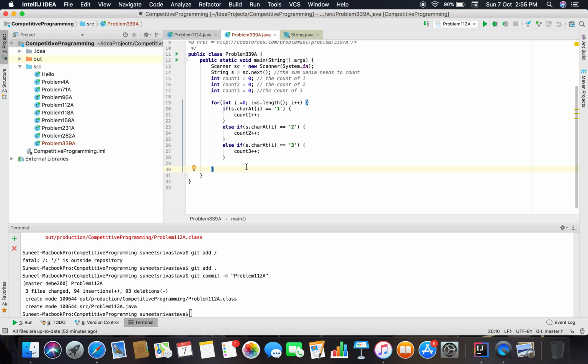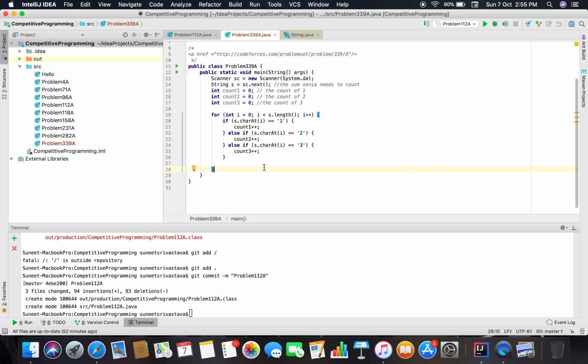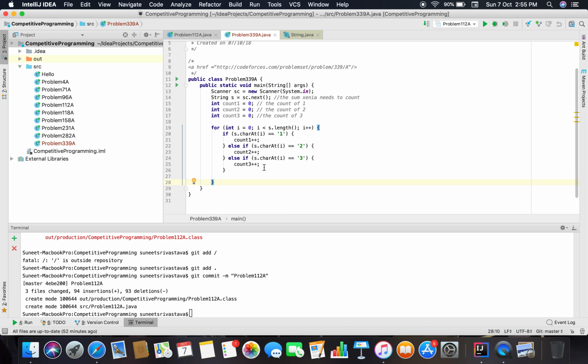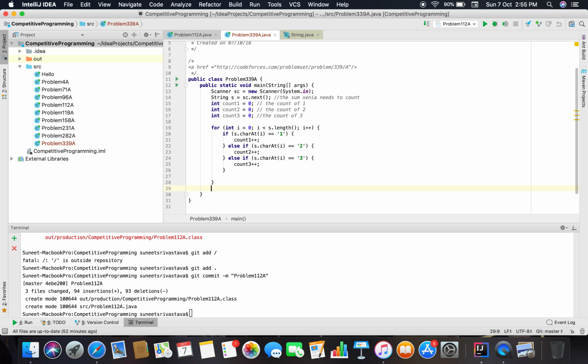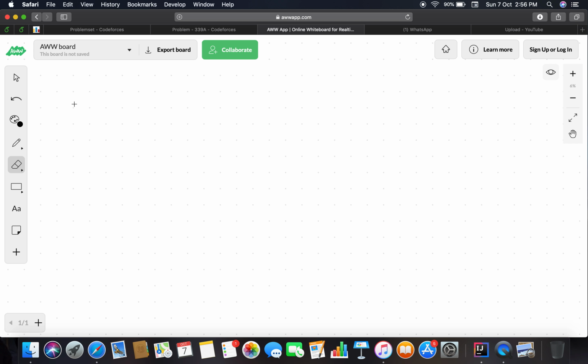Okay, so what we have done here is parse the whole string, traversed the whole string, and taken the count of 1, 2, and 3, as these are the only characters present in the string. So what we can do is loop for int j equals 0, j is less than count of 1, and j plus plus. Let me check if it is working for a test case on our rough paper.